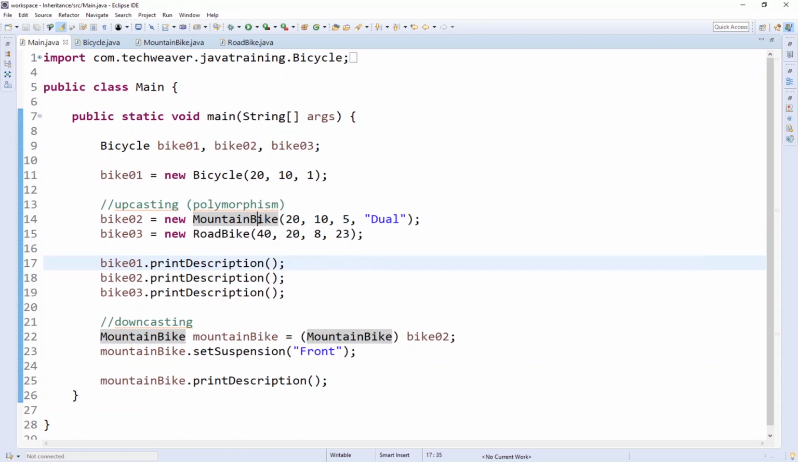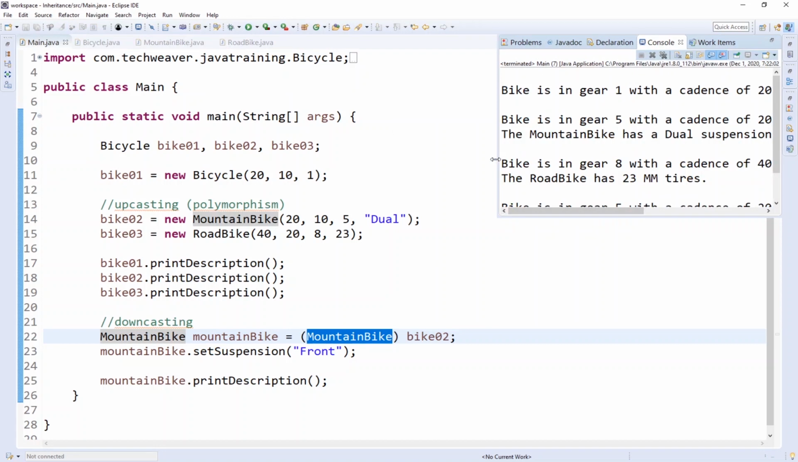Here you can see that we are doing upcasting to put an object of a subclass into a variable of a superclass, and downcasting as well. Run the program and you will see the results.